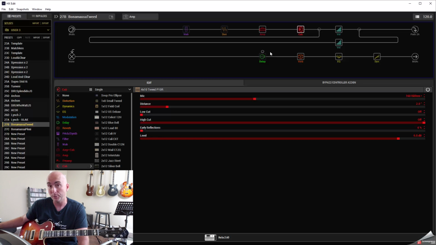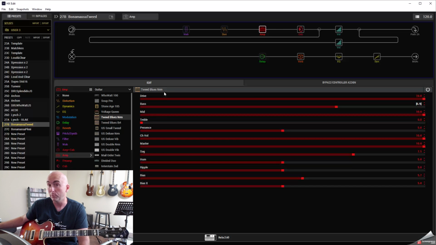I believe that's actually what comes up stock when you pull up the Tweed Blues Norm. So I don't think I touched that. I just kept that normal. Now, with the amp, what I did is I just cranked the drive. So I have the drive up at 10. The bass is at 6.9 on the amp snapshot.